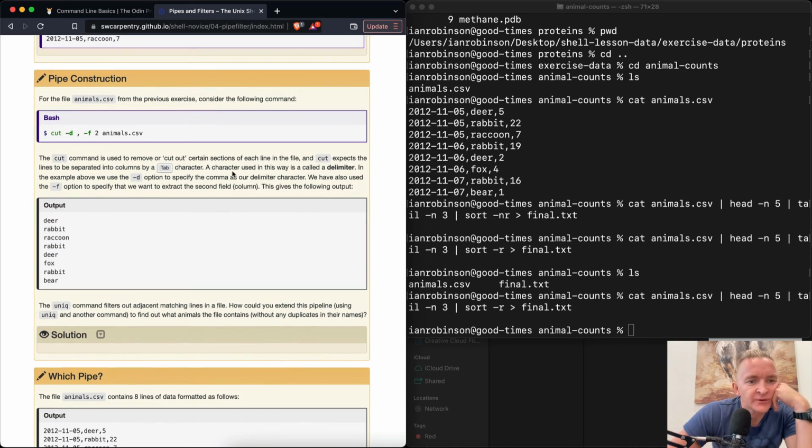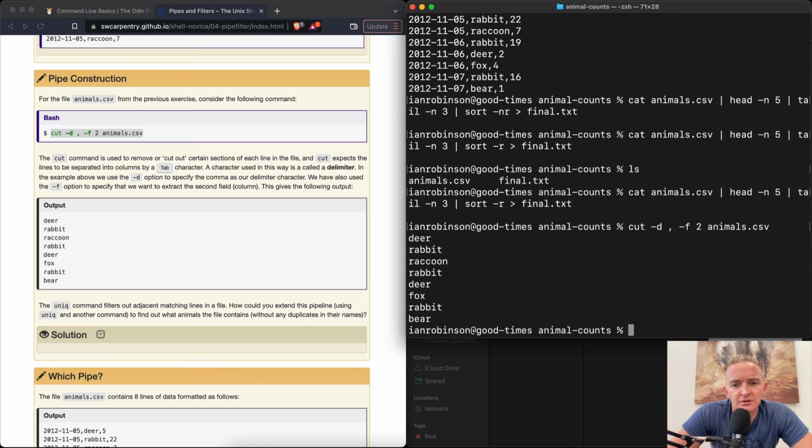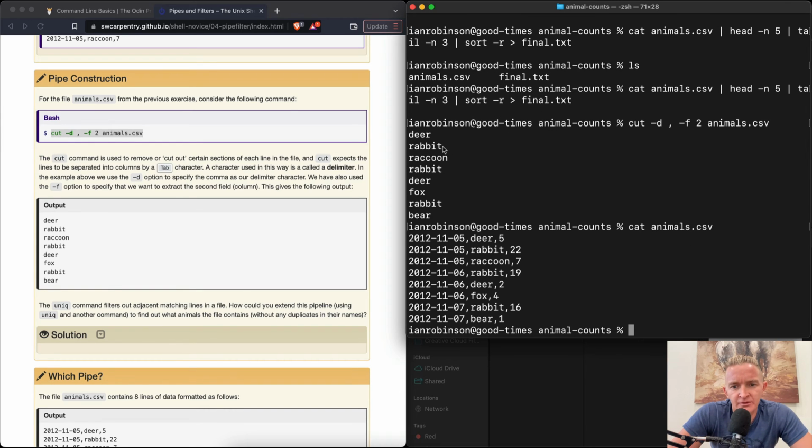So, pipe construction. For animals.csv, for the previous example, consider the following command: cut -d, -f animals.csv. The cut command is used to remove or cut out certain sections of each line of the file. It expects the lines to be separated into columns by a tab. Oh, cool. It's cat animals. Look at that, it was able to cut -f in position 2, animals.csv.